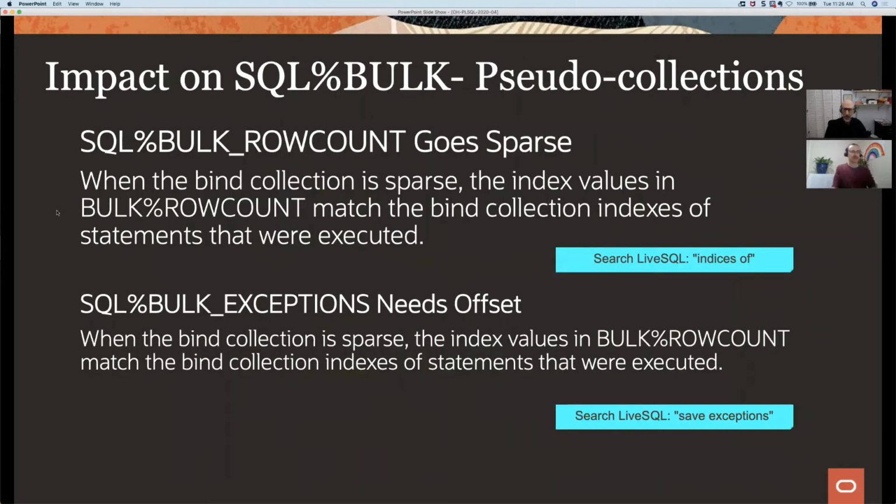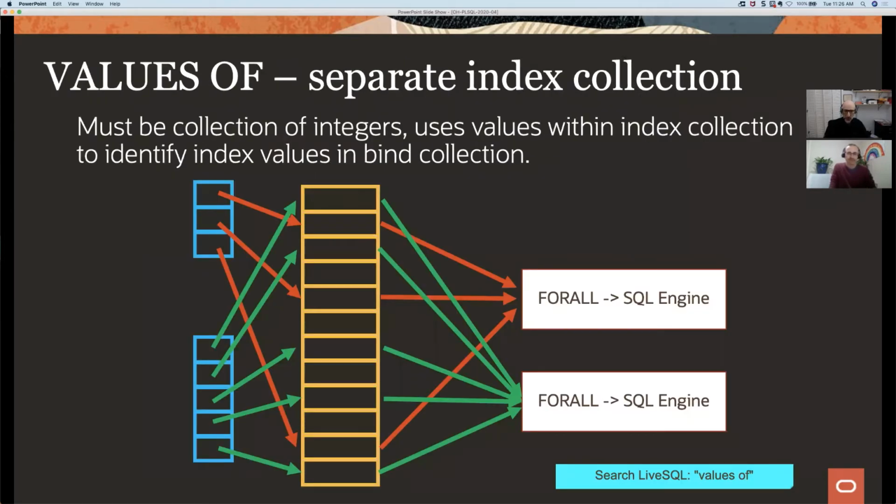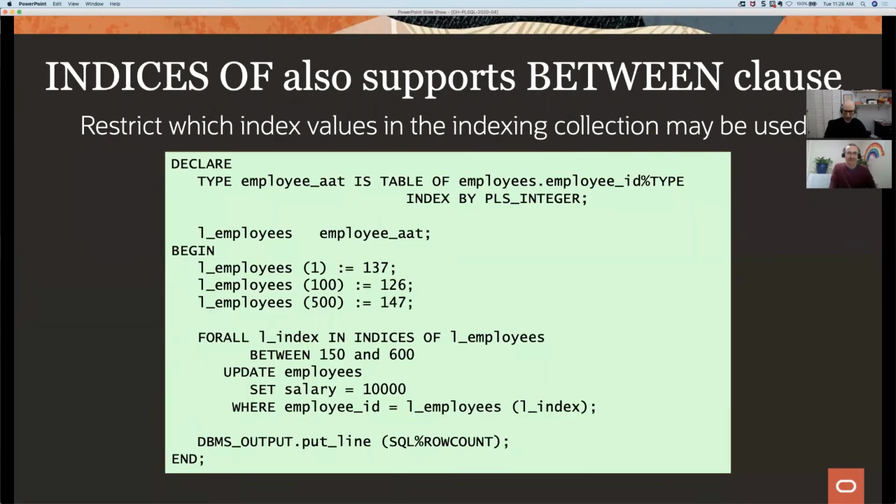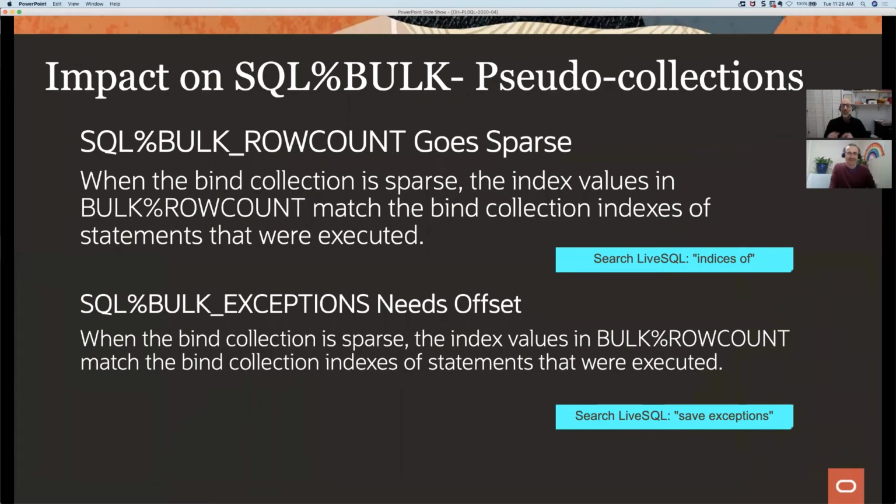Okay, all right. And some other nuances related to having sparse collections have to do with the SQL%BULK pseudo collections. So there's BULK_ROWCOUNT and there's BULK_EXCEPTIONS. And in both cases, if you're working with a sparse collection with INDICES OF or VALUES OF, how BULK_ROWCOUNT and BULK_EXCEPTIONS are populated will change.